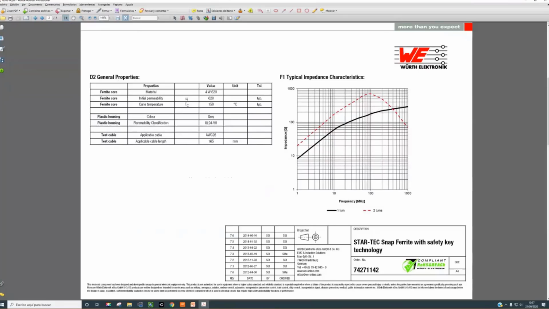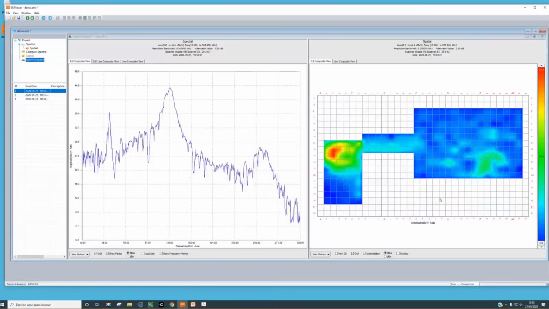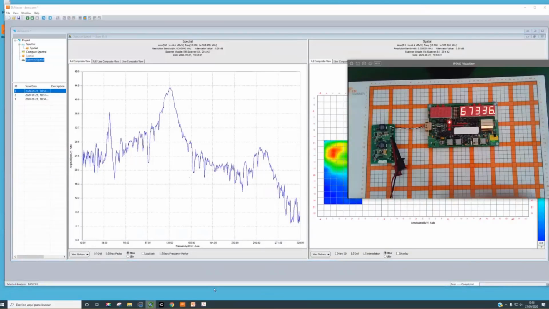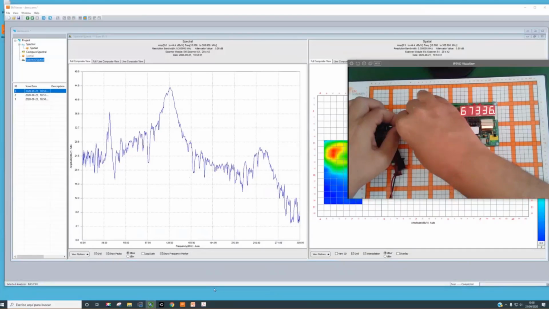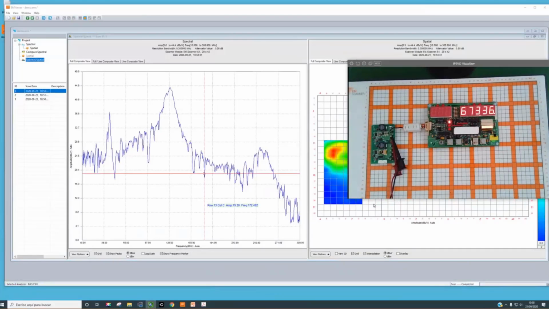So now let's go to the picture so you can see what I'm going to do. I'm going to introduce the ferrite in this position, okay? You can see my ferrite to reduce the common mode noise in this cable. So I repeat the test. Now the system will scan again.